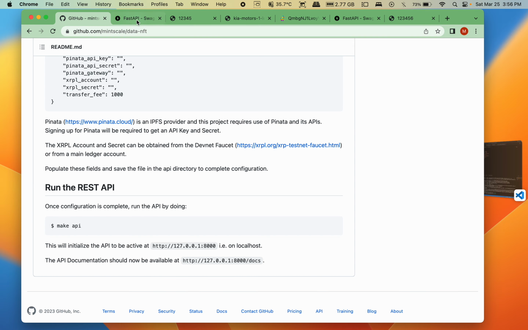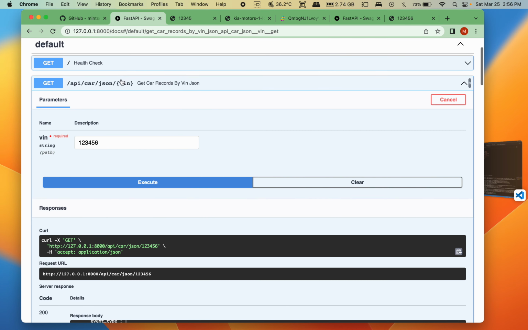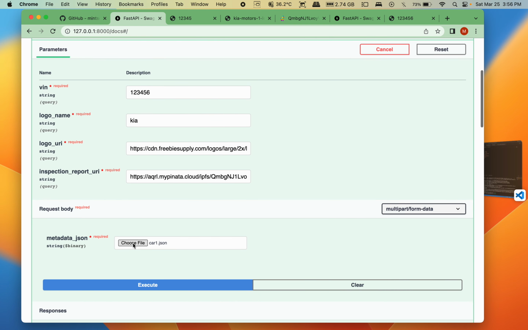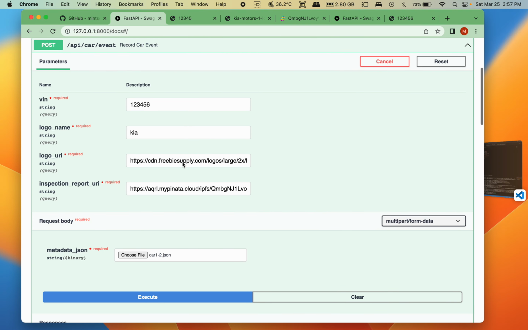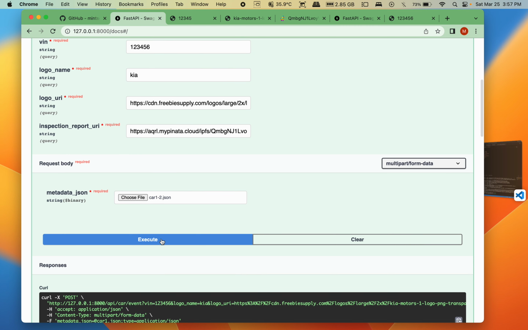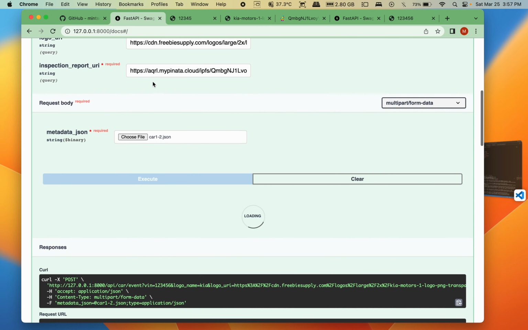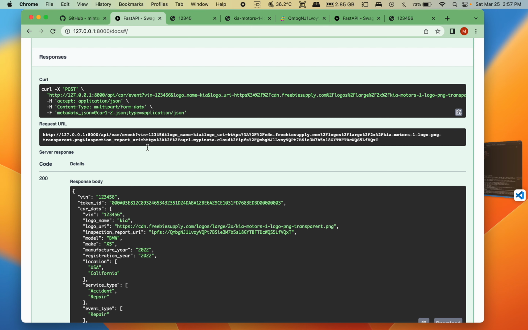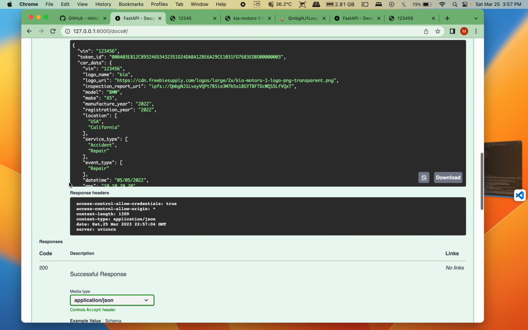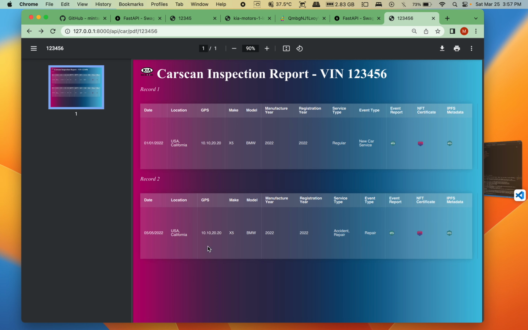Let's do another one. So we go back to, here we put another different one, a little bit different. Let's not change these. We run execute for the same VIN number 1 2 3 4 5 6. And it has now minted another event for this. So once we do that, we can just refresh this URL. It will regenerate the PDF. And now you have another record.